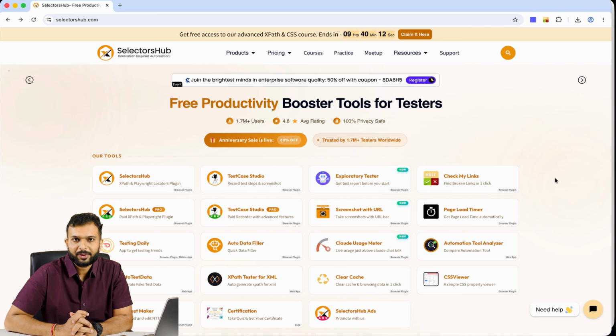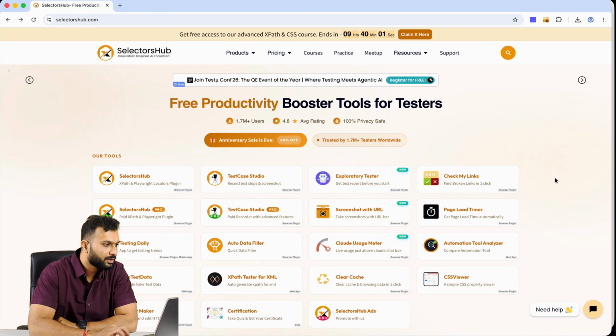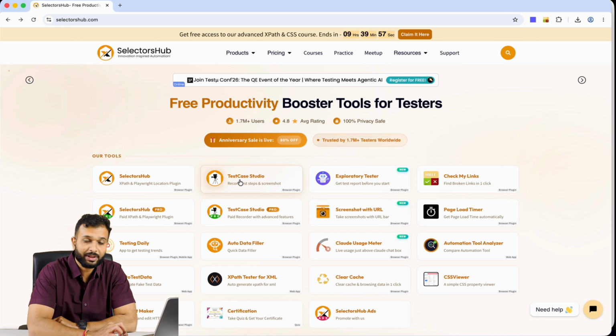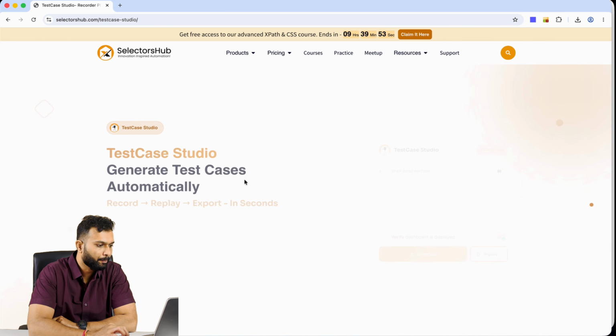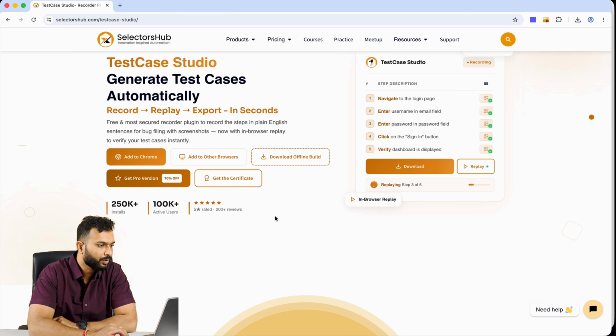Let's go to the computer screen. Today we are going to discuss a very useful extension which is TestCase Studio. So I'm going to the Selector Hub website and there is an extension available called TestCase Studio. I'm clicking on it. It will land me on another page. Here you will find a brief about this extension.